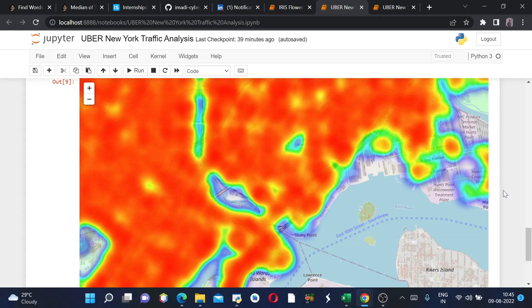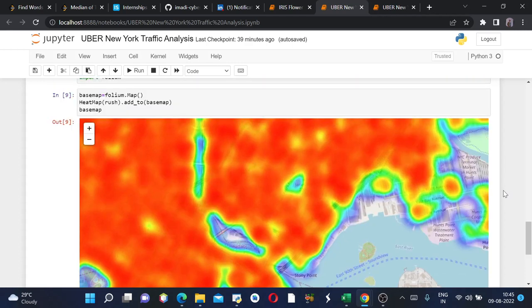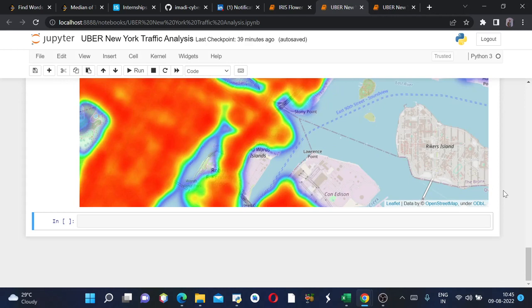This is what we analyzed from this Folium mapping technique, and this is how we analyze Uber New York traffic analysis. Thank you.